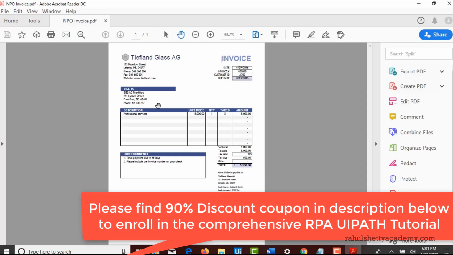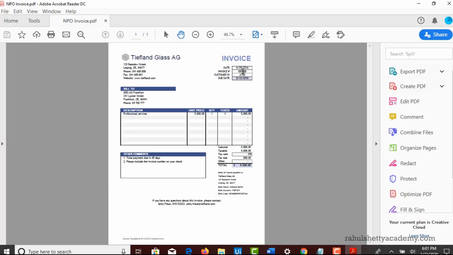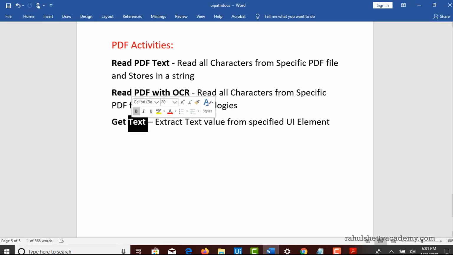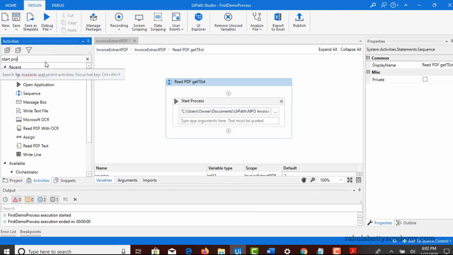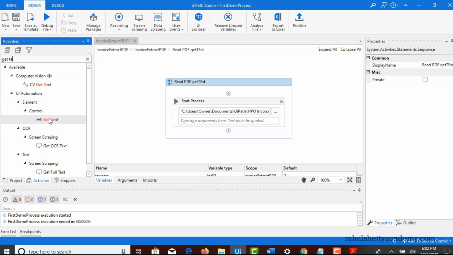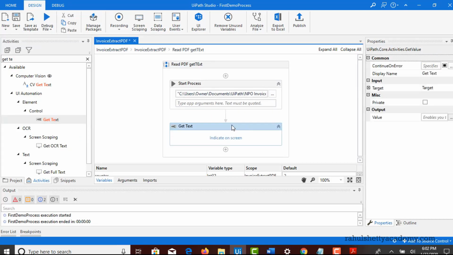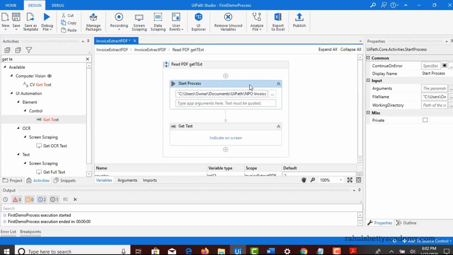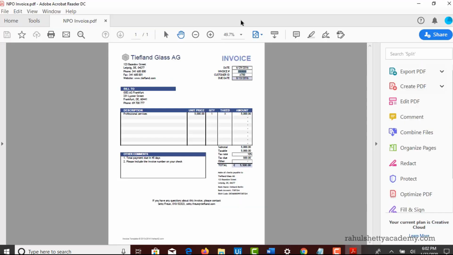So our goal now is to get this invoice number using locators. So this get text activity will rely on a locator to identify any UI element on the screen. Okay, so if you start using get text, move your cursor on that and it will clearly tell you that it extracts a text value from a specified UI element. So that UI element we have to give. So pull this get text activity, right? So first the start process activity will open your PDF. Okay, you just need to pass the path and that will open the PDF.